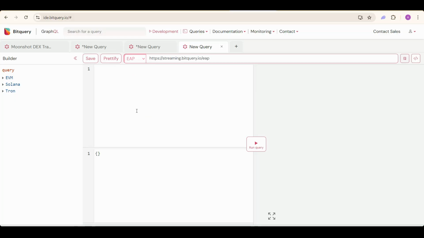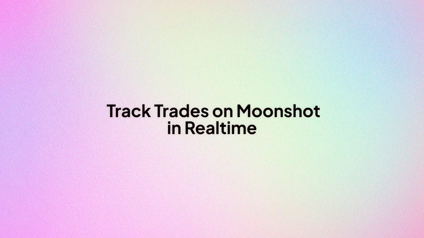Make sure this is EAP, as we have Solana in EAP right now and we only have 8 to 10 hours of past data in Solana. Also, we have the real time data. Now let's get started with the first API.